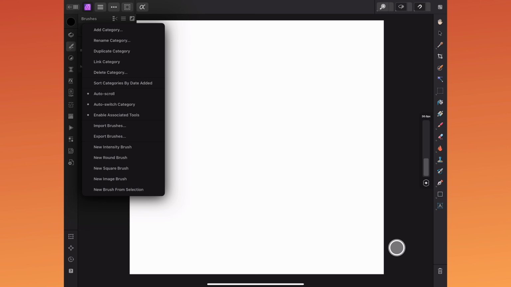Name your category and save it, and you're all set. You don't have to set up new categories, but as you add your own custom brushes, it really is a great way to keep things organized, so I do recommend it.